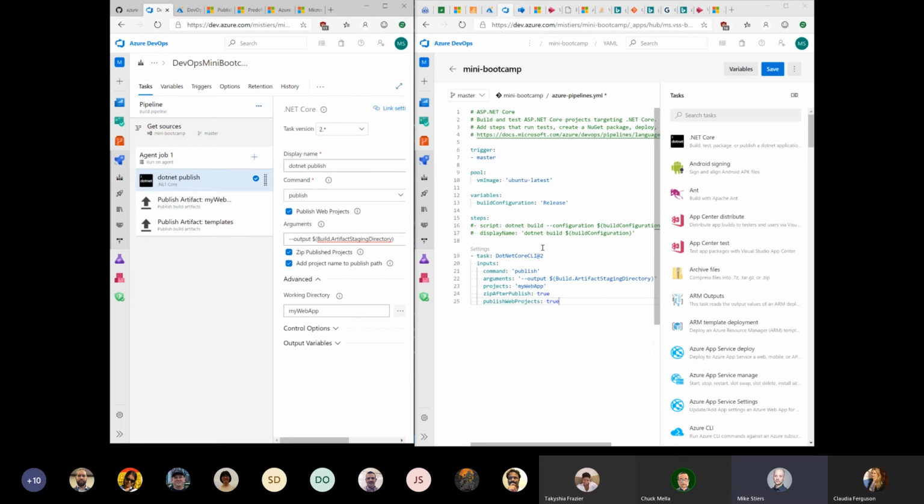Nice. Oh, actually, you know what? Since it provided this configuration part, we'll keep that in just in case it's actually necessary. But it's probably fine. So that is our argument. So now it's going to run .NET as a task, publish command, put the zip file into the output directory that we specified. Awesome.